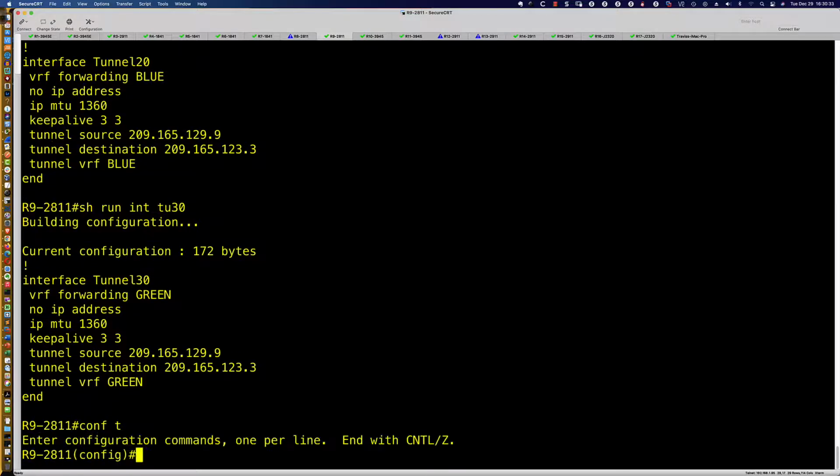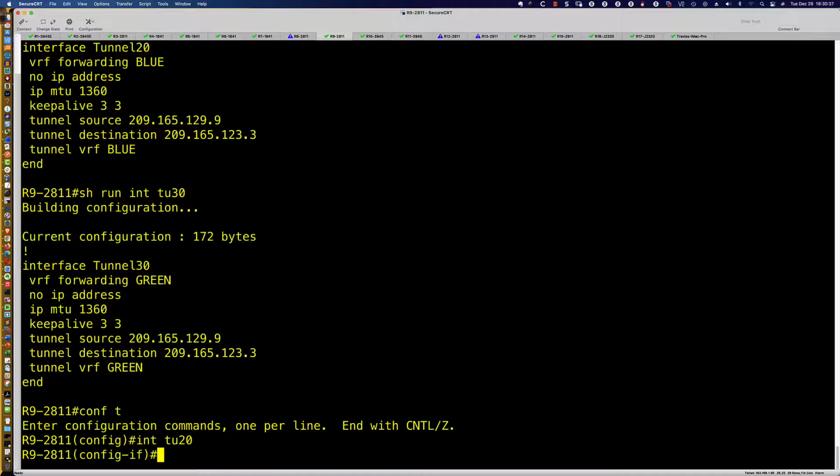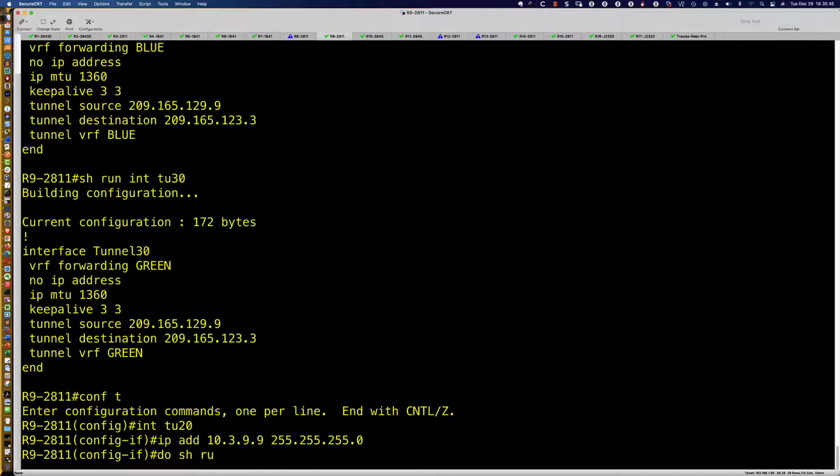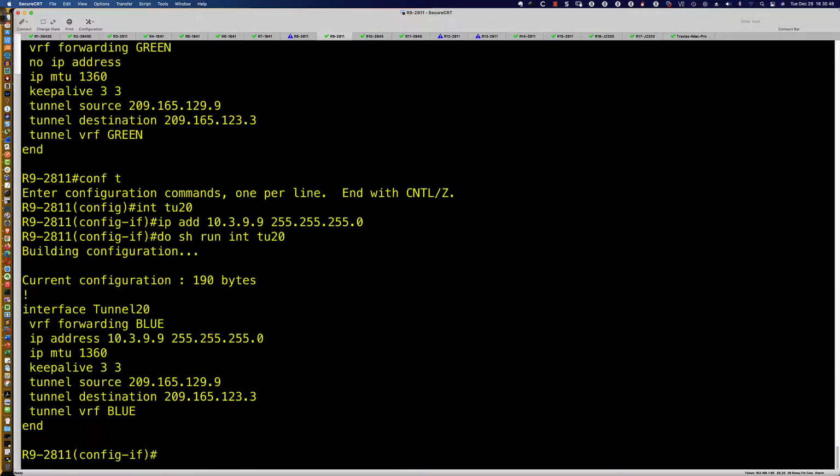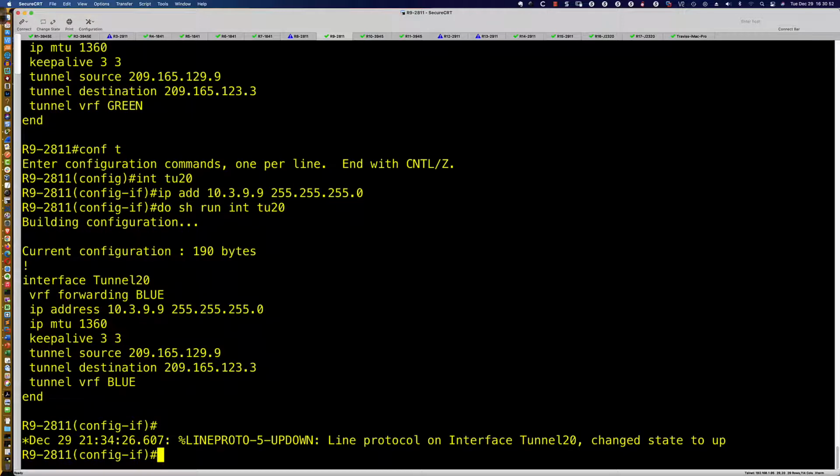So let's get into global config, interface tunnel 20. And let's say ip address 10.3.9.9, and it should be a /24. And let's check, do show run int tunnel 20. Is it not taking? Okay, oh no, there it is. Okay, it took it, right? Good. I was afraid that it didn't take it as I looked at it. I'm like, wait a second, where did it go? So, perfect. Tunnel 20 is up.